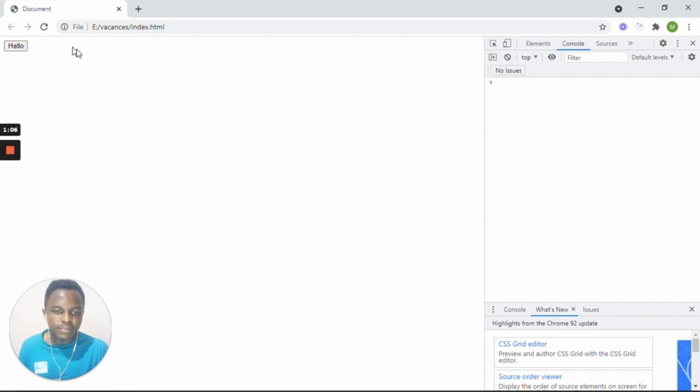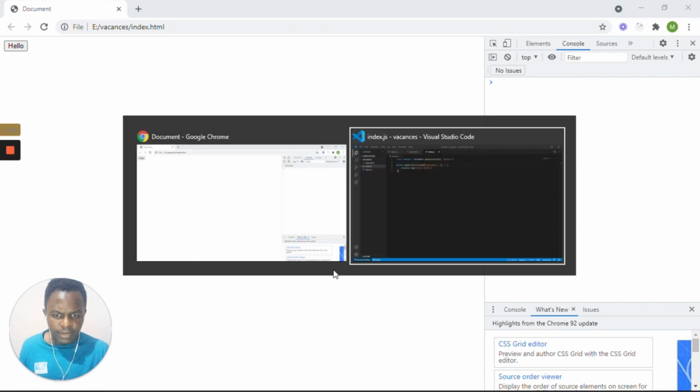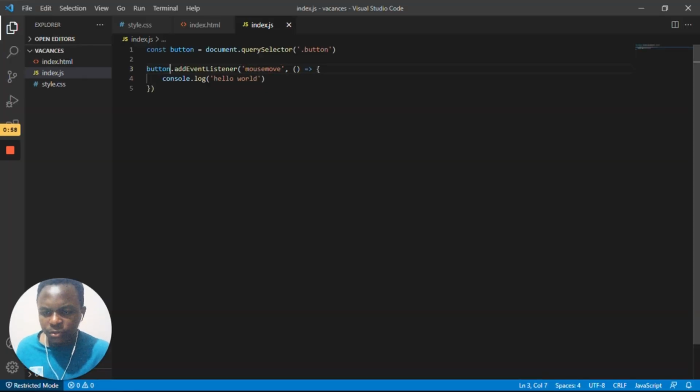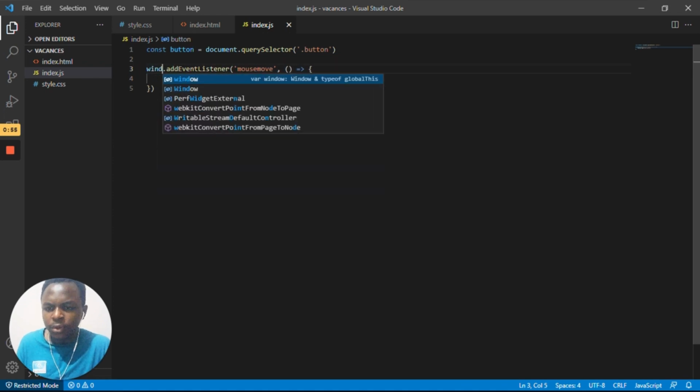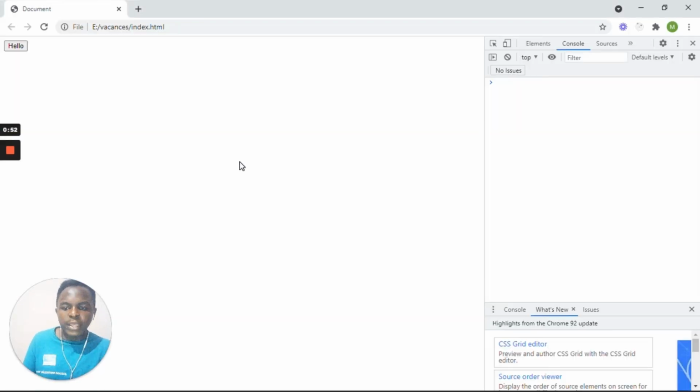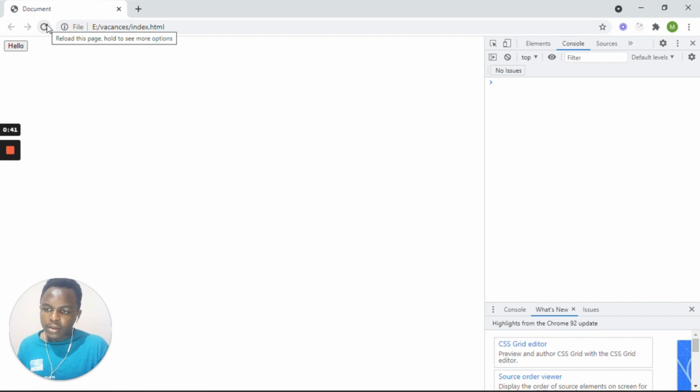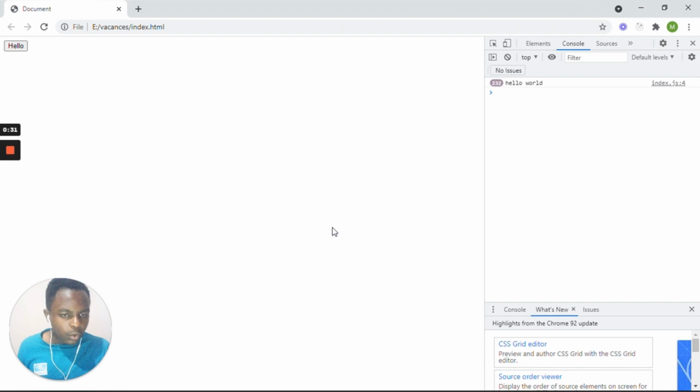So notice where my mouse is. Let me change my function real quick. Instead of button, I'm going to say window, and window means my entire web page. So whenever my mouse moves on my entire web page, we are going to log something to the console. Here I'm out of my page. If I drag my mouse onto my page, check the console, it's 36, it's logging hello world to the console each time my mouse moves, right?